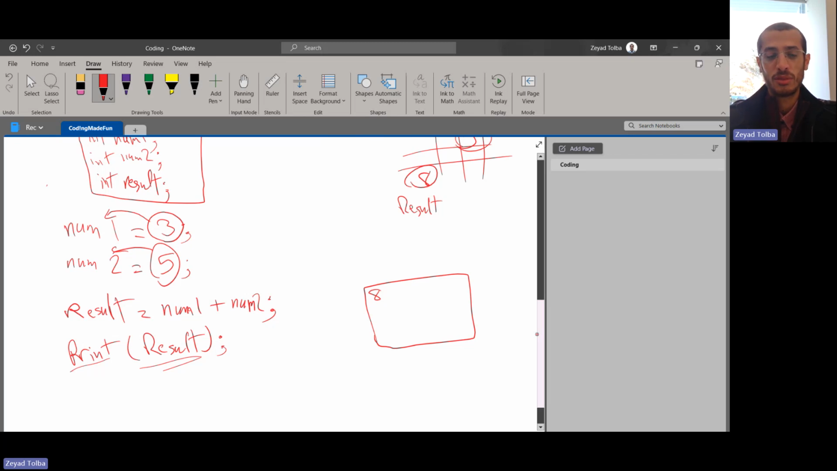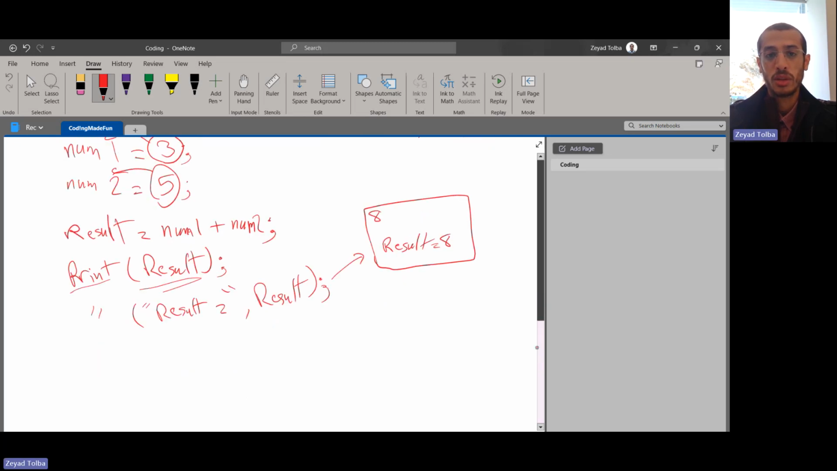You can add some fancy instruction and say print, and then you give it something like result equals to, and then you print the result variable, and this would result in this instead. But now the interesting part that I wanted to address today is the functions.